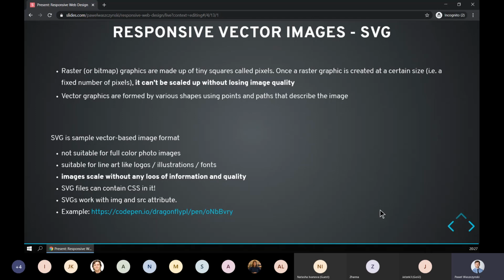But you cannot use SVGs in all cases. They are not suitable for pictures like full color images, but they are perfectly fine for things like logos, illustrations, and fonts. With SVGs, your image will scale without loss of information and quality. SVGs can even include CSS in them, so you can create an SVG which is totally responsive. Basically, it can change how it looks. And also, they work with the img tag and src attribute.